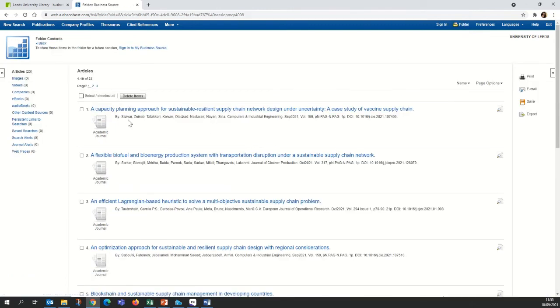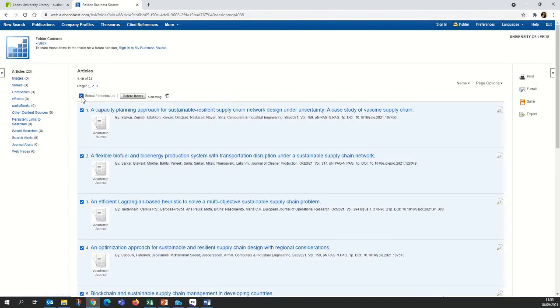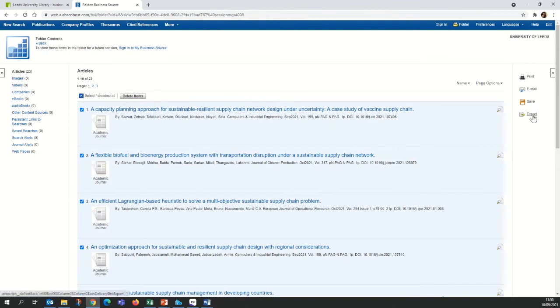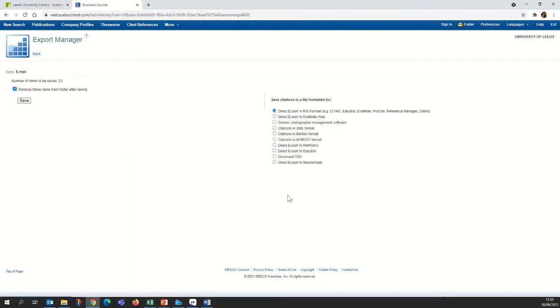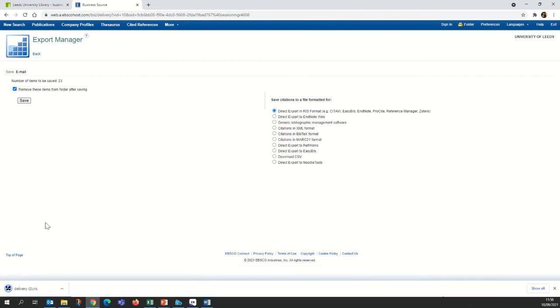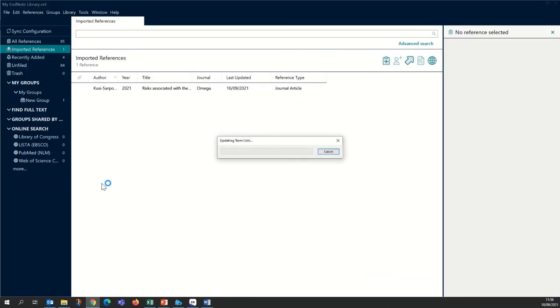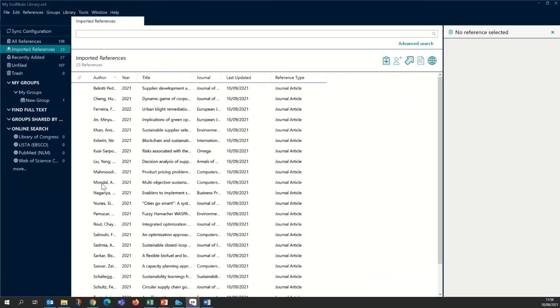From here, click Select All and then Export. Again, make sure that Direct Export in RIS format is selected and press Save. The file will be downloaded and you can open it to add these references to the EndNote library.